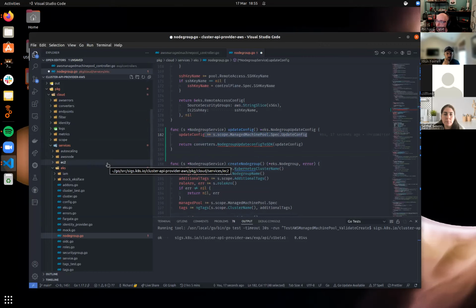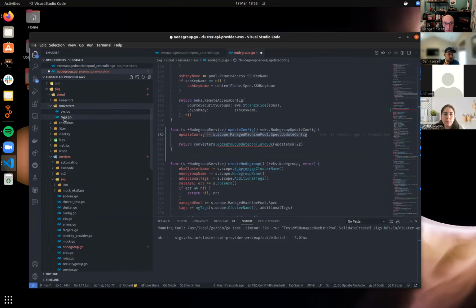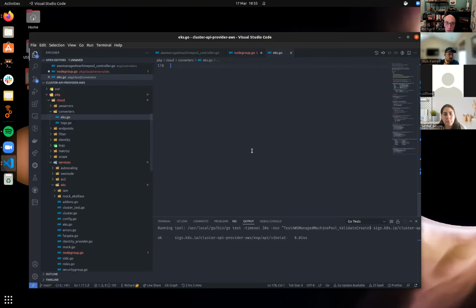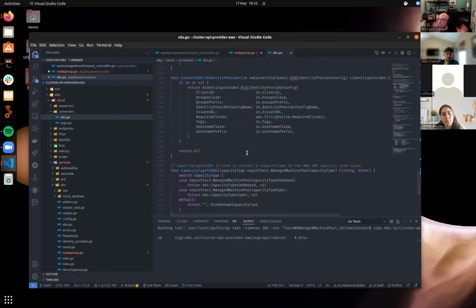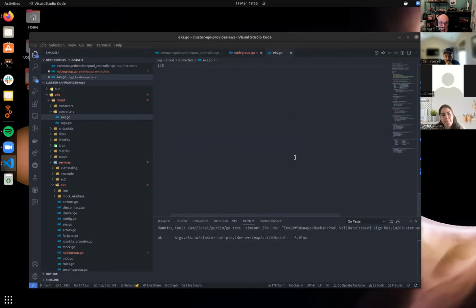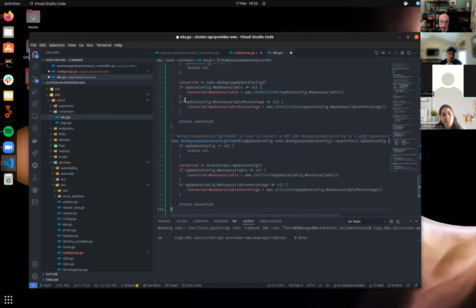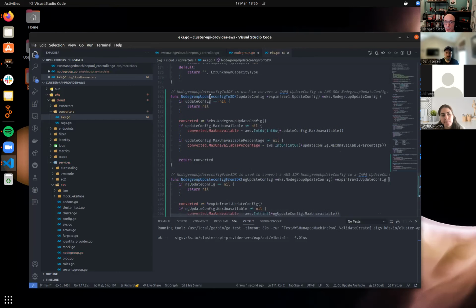We do have a separate package for conversion functions. It's not generally used everywhere. But if you look in the same package, cloud converters, especially on the EKS side, we do have functions that will convert from our types to the AWS types. So for me, I would also add one in for this, which would be, this is very Blue Peter, a node group update config to the SDK, and from the SDK. So it's just conversion functions. It doesn't do much.